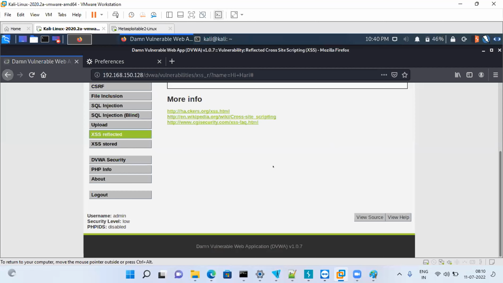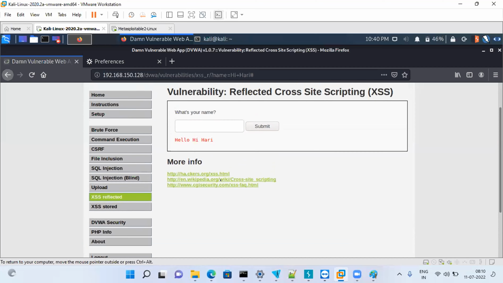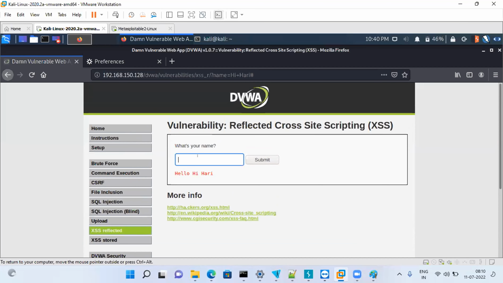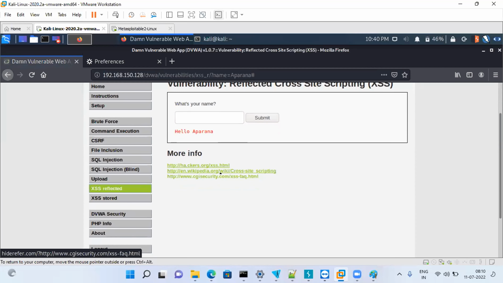It's 8:15. If you are done with it, then you can continue checking for vulnerabilities in this page. The normal functionality is you give whatever name it is, and it just gives hello and your name. Krishna, hello Krishna. Divya, hello Divya. Or Aparna. Whatever it is, it just gives you the message.